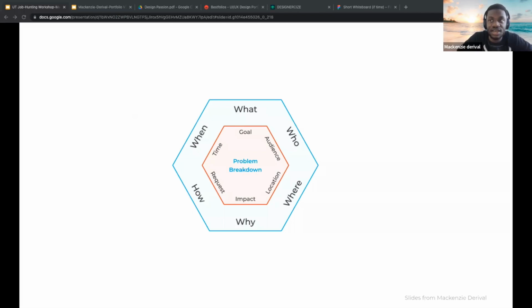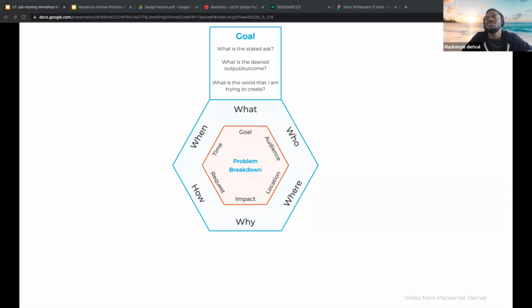So how do you break down the problem? That's my framework. You can take it. It's yours now. I don't need it. But it's pretty much just what, who, where, why, how, and when. And that's a very good framework when it comes to scoping a problem. And here it's like a fancy hexagon framework. So at the beginning, it's: what are they literally asking you to do?